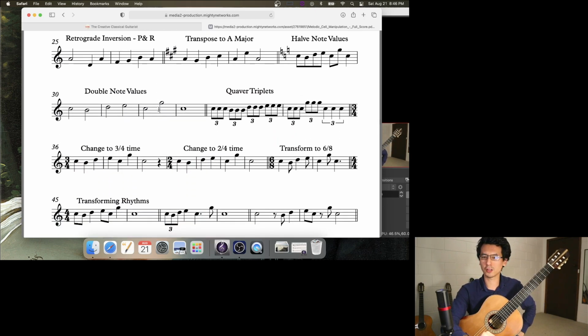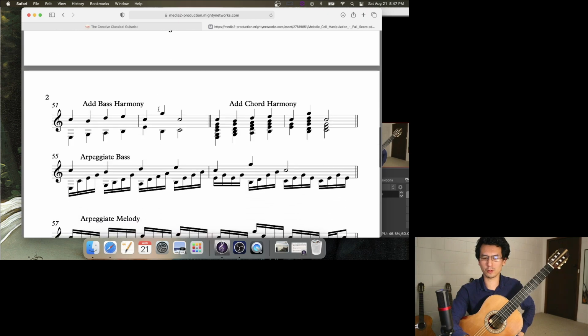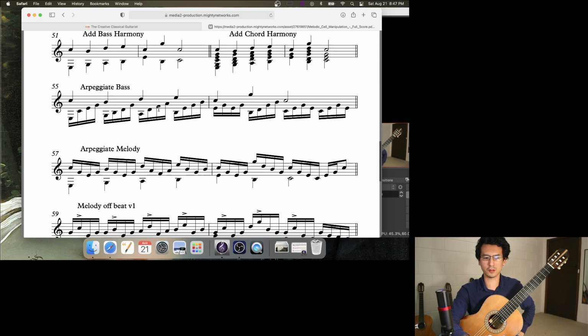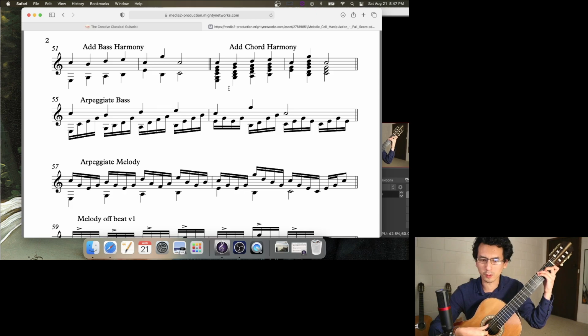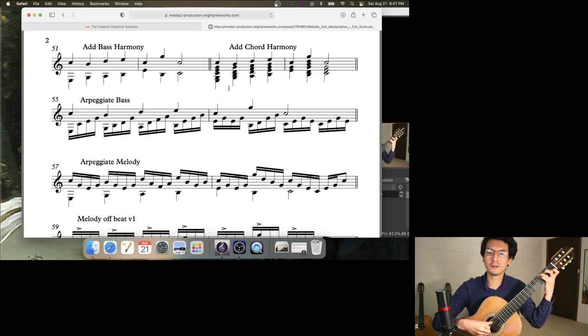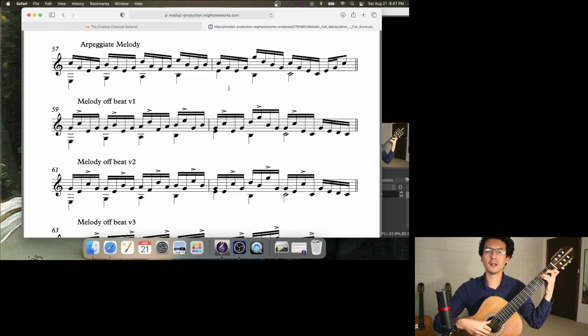Okay, as much as I would love to play through all of this, I might just choose a couple more. So add chord, harmony, some chunky ones. I'm gonna try. I might modify those a little bit, make them a bit more playable. Nice, very full sounding arpeggiate melody.